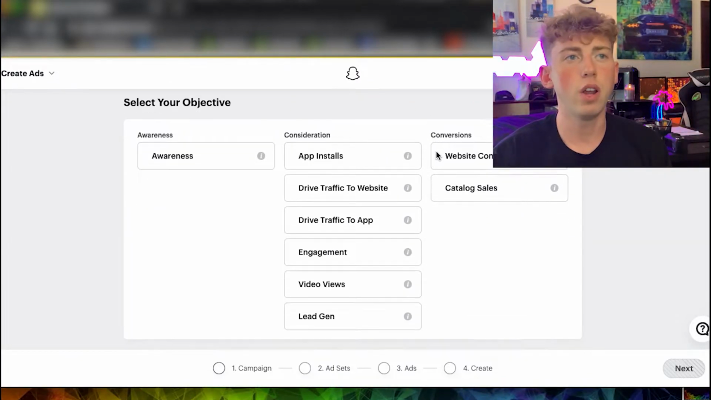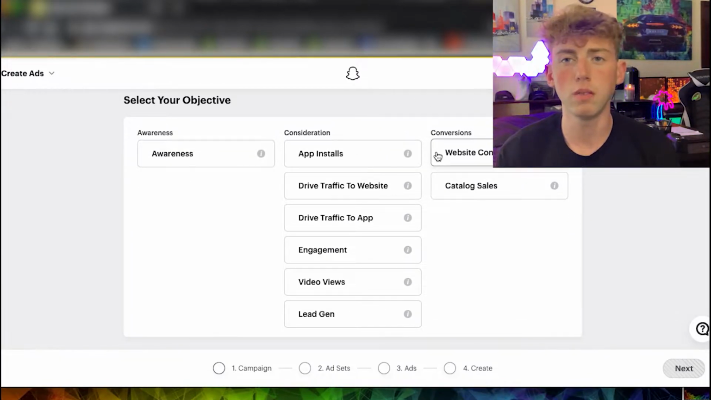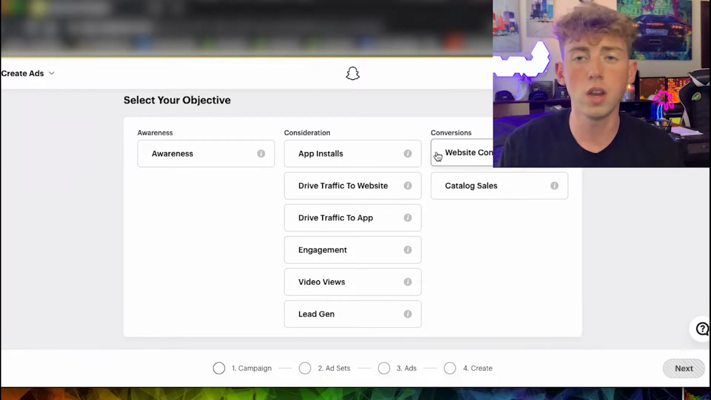Once you get to this screen right here, we're going to be able to select our campaign objectives. So it gives us different objectives to target: app installs, traffic to a website, traffic to an app. What we want to do is select website conversions, because conversions is going to be the easiest way for add to carts, initiate checkouts, and sales on our Shopify store, and that is the goal of this video. So we're going to select conversions.